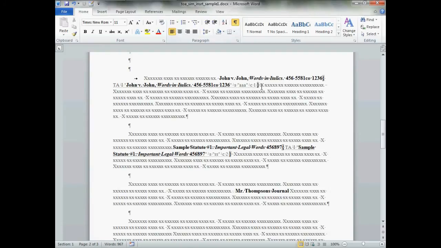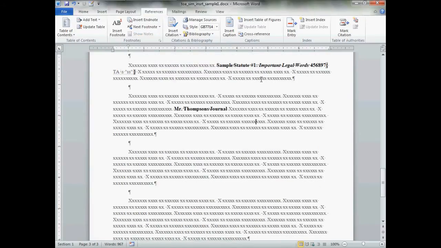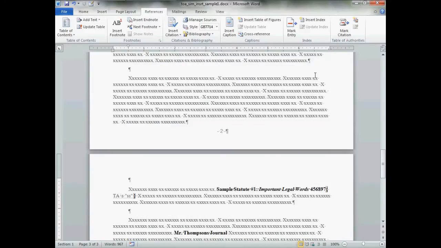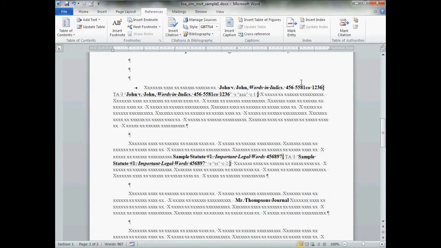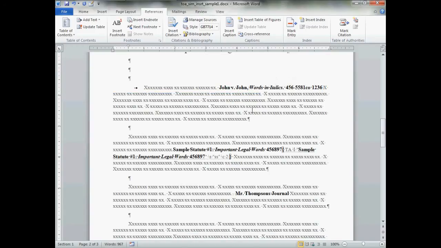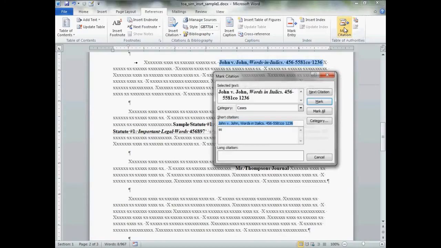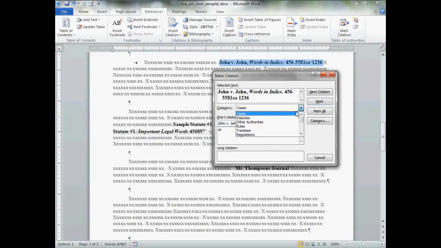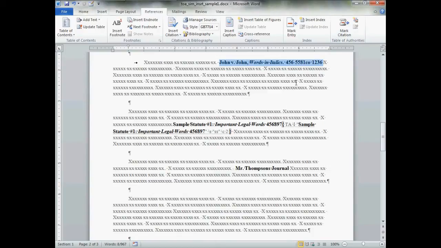Now, if you make a mistake, all you have to do is delete the gobbledygook. Let's go back to our first instance, John v. John. Let's say we did it wrong. All you have to do is find the two brackets. If you made a mistake, hit delete, pow, and then just reselect, and Mark Citation, and start over, and put the proper whichever category you want. That's all you do. Just delete out the gobbledygook, select, and do it again.